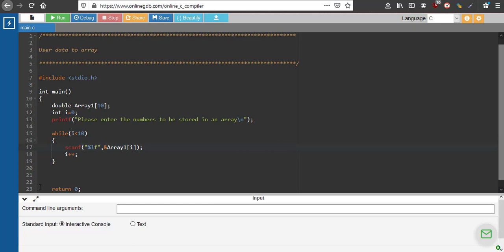Okay, so here you have to observe that the value of i is from 0 to 9. Every time the loop runs, it asks for an input, and that input will be stored as the ith element. So ith element means the element with index i. So first it will be index 0, then 1, 2, 3 up to 9.